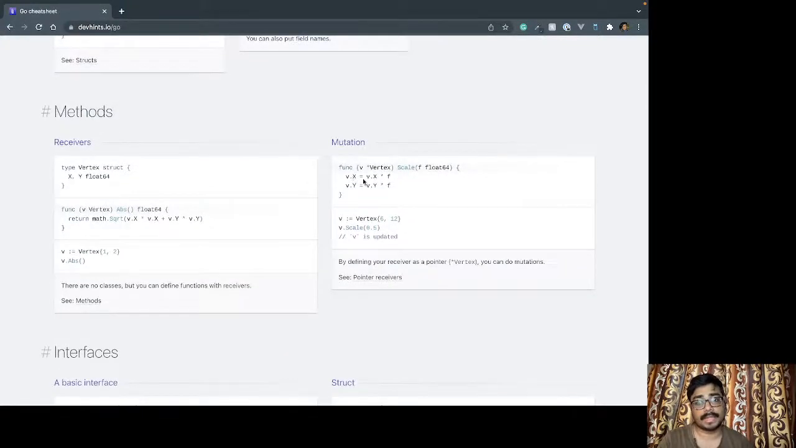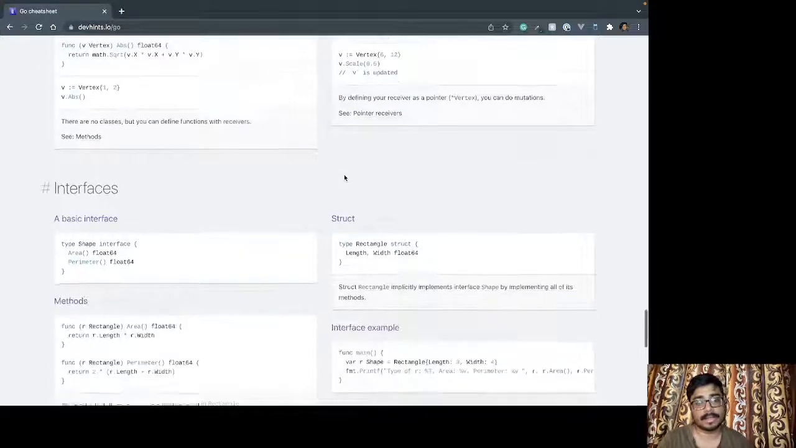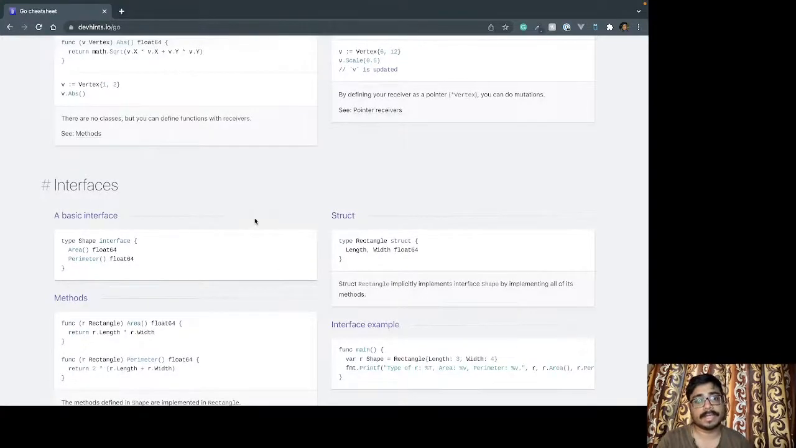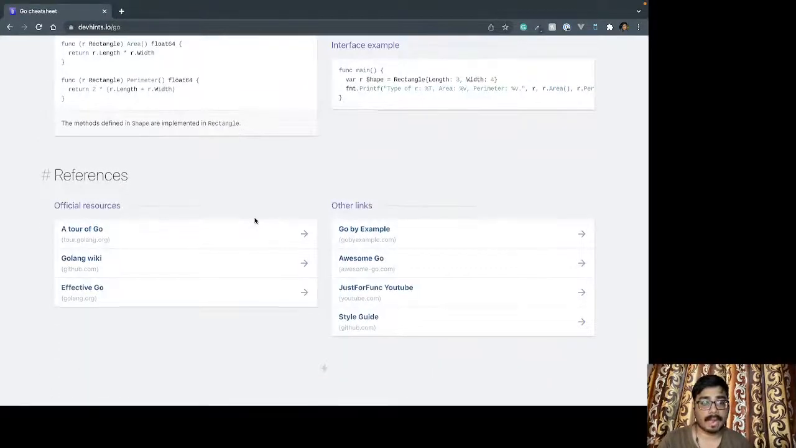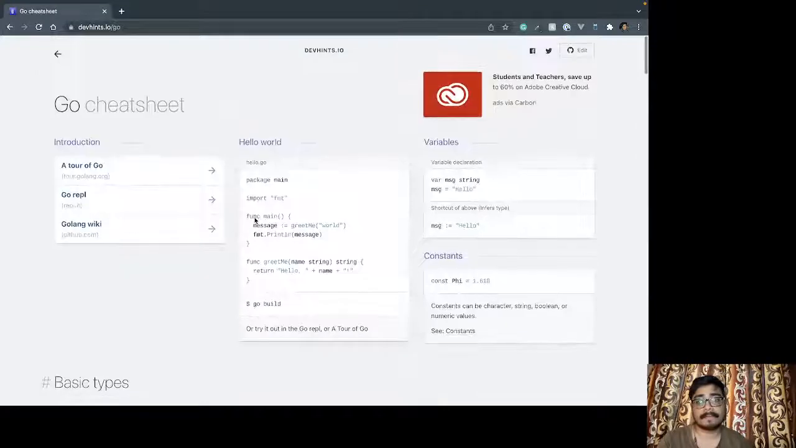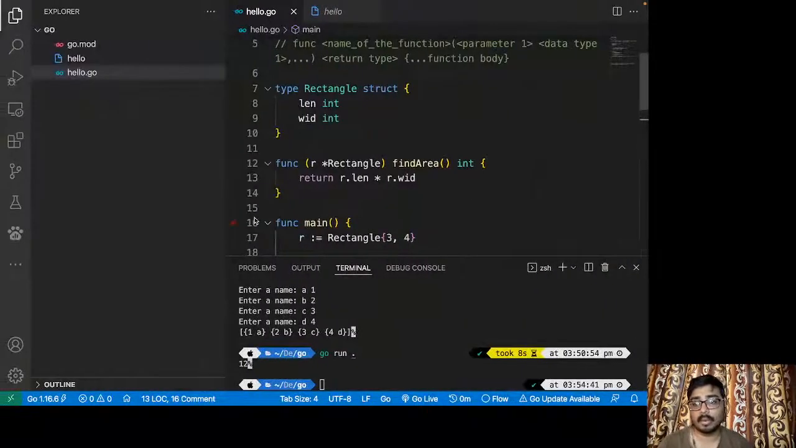And we can actually change things. Then there are interfaces. Structs are a collection of variables, while interfaces are a collection of functions or methods. So that's cool about them. And that will be it for the basics of Go language.